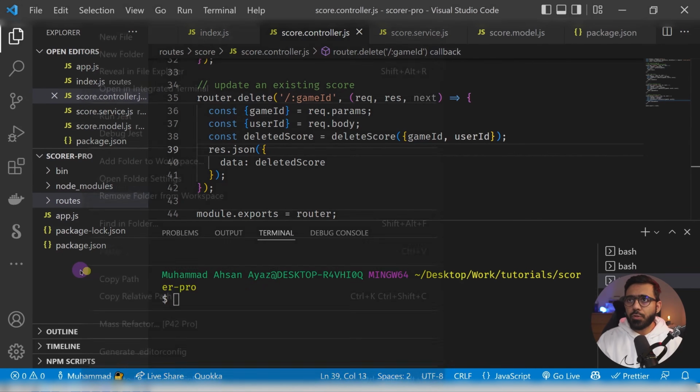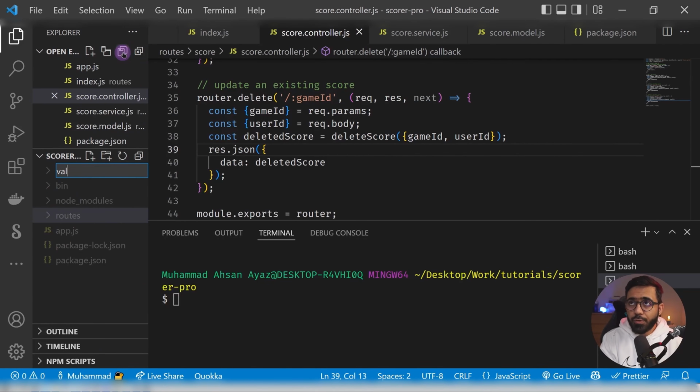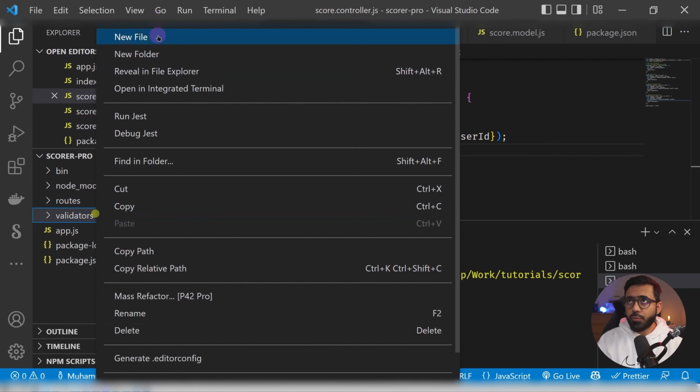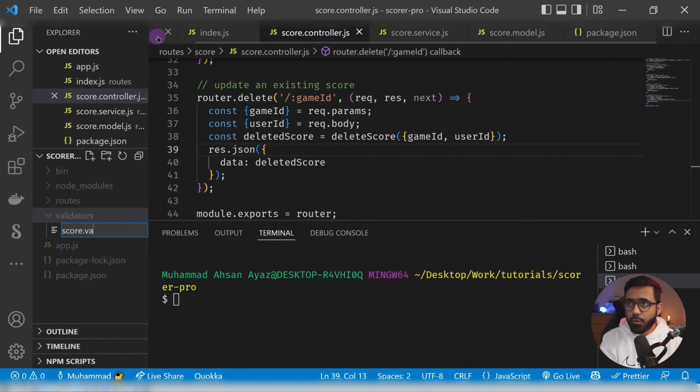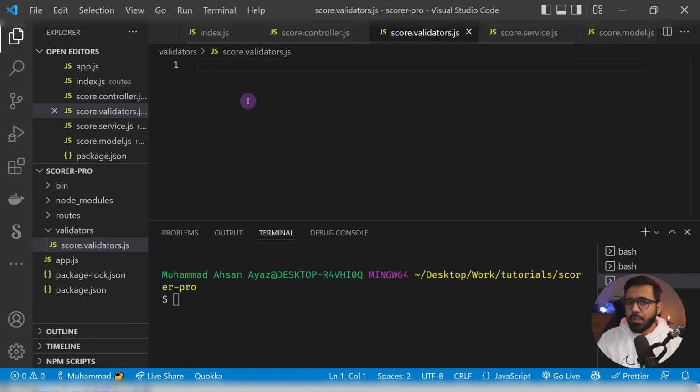Now that we have this package installed, let's go and do a few things. First of all, what I want you to do is to create a new folder. We are going to call this validators. Inside here, we are going to create a new file. We are going to call it score.validators.js. And here we are going to paste some code.